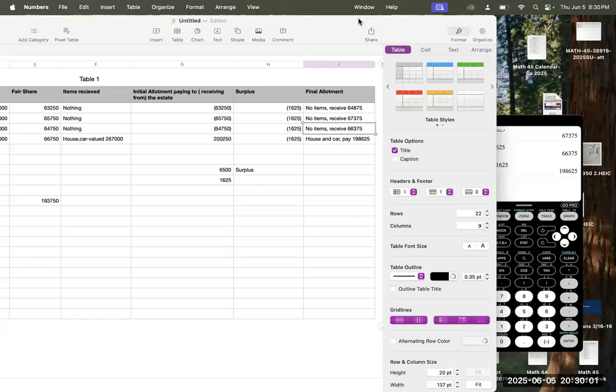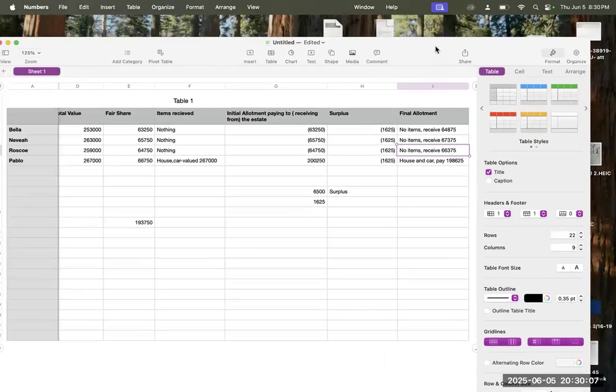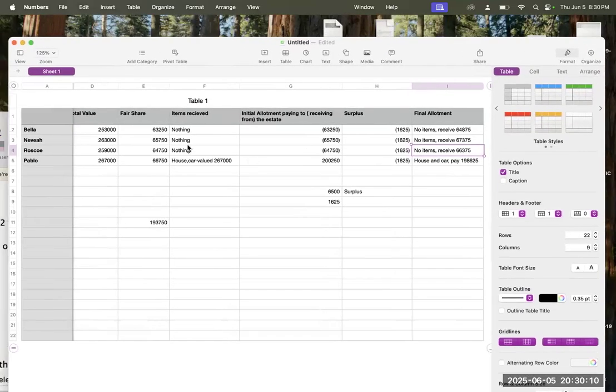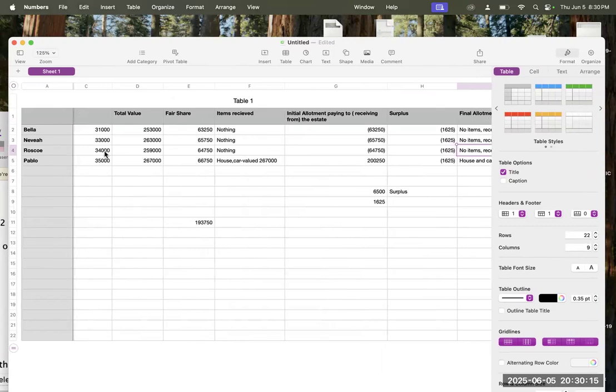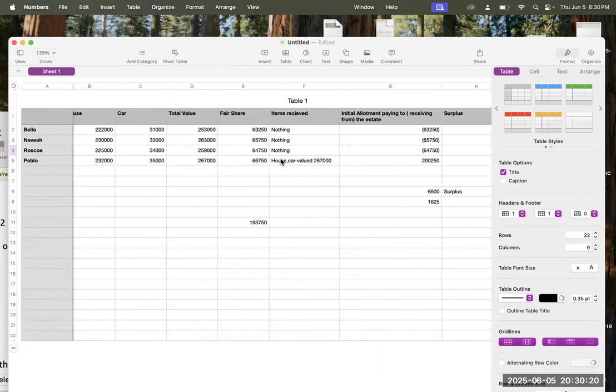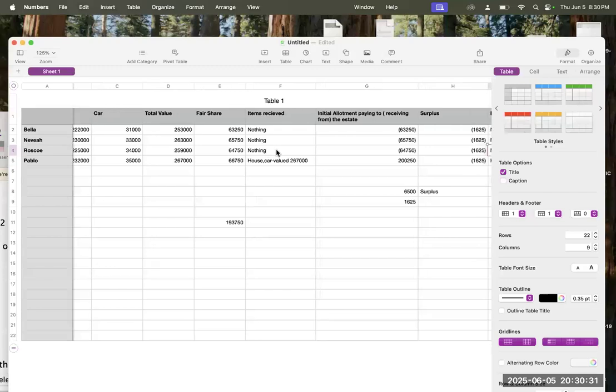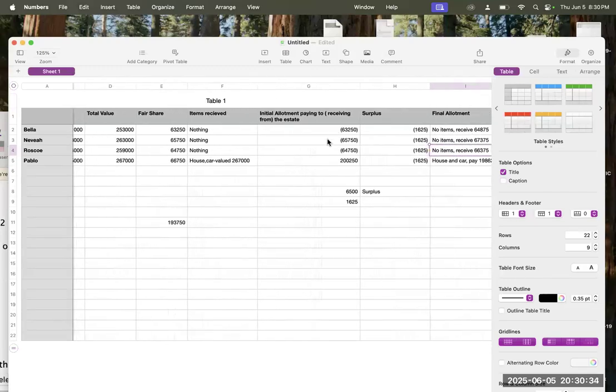All right, I hope you found this very valuable. I like to just double check this, just make sure that things make sense. Pablo was the highest bidder on both the house and the car, so that's what he received, both items. We added the items together and got the total value that he received. Everybody else received nothing, so we took their fair share, and that's what they were owed by the estate.